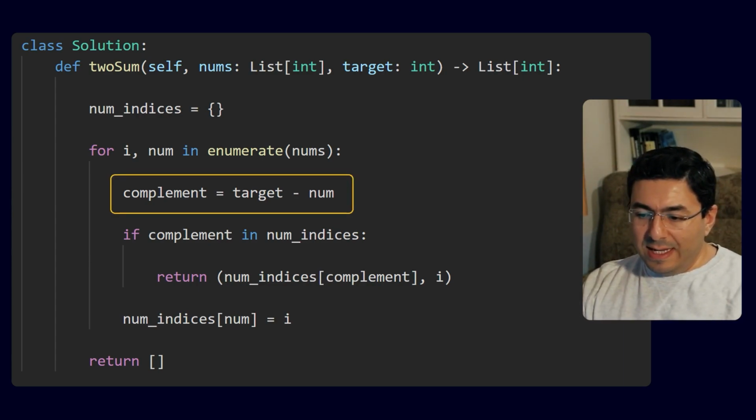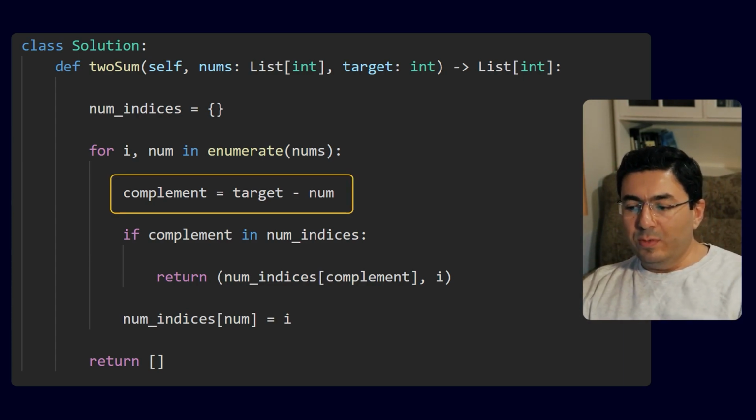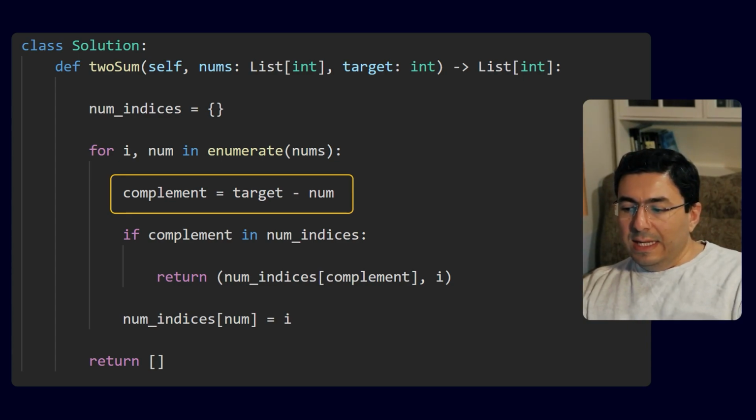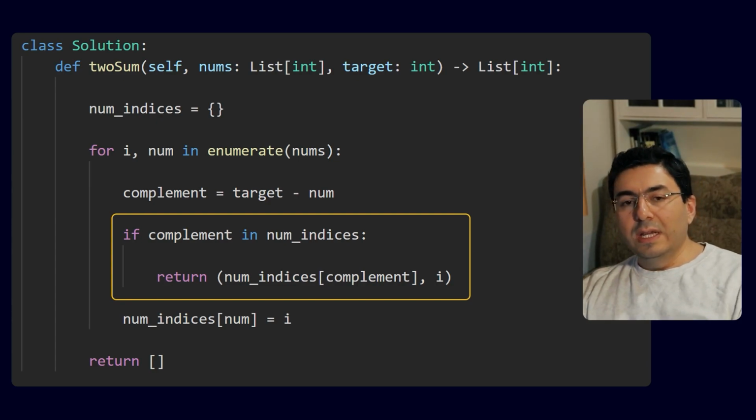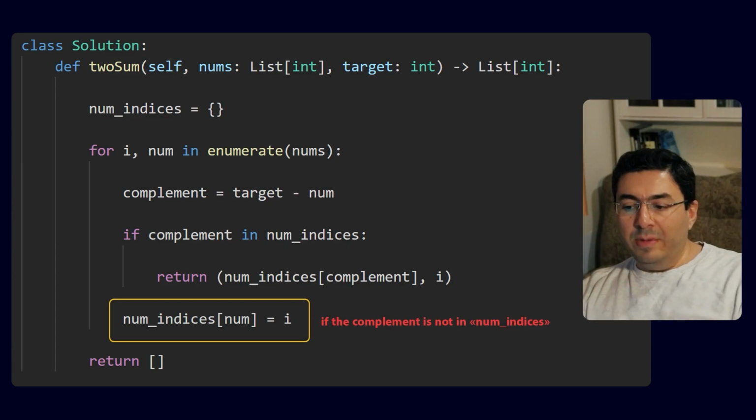So then we have this line that calculates the difference between the target value and the current number and stores it in a variable called complement. And then here we check if the complement exists in the num indices dictionary. If it does, that means we have found a pair of numbers that add up to the target value. So we return a tuple containing the indices of the current number and its complement. And then this line adds the current number and its index to the num indices dictionary.